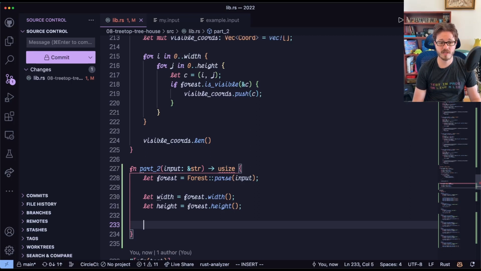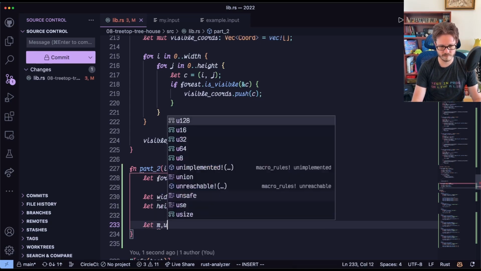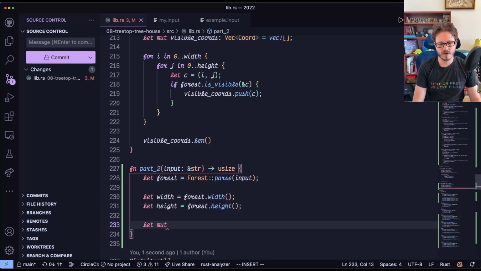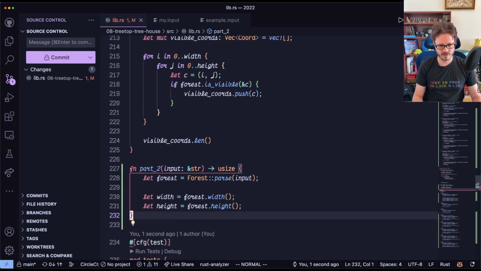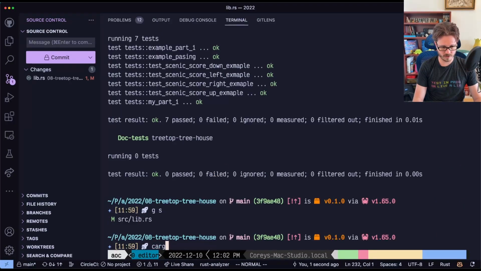I really wanted this to be an iterator thing, so I can just do a call to dot max on it. What I really want to do is something like 0 dot width dot permutations. Yeah, see, I don't have a thing. I think there's one on iter tools, but let's just do let mutable. No, I really want to use that. Okay, let's just add iter tools. That should be easy enough. Cargo add iter tools.